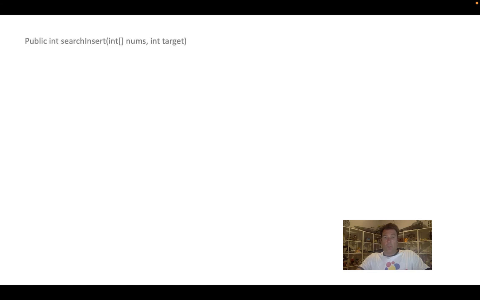search works. Okay, so let's pseudocode this. So this is the method LeetCode gives us. We're going to create a variable called left and assign it to 0, just like we saw in the previous slide.